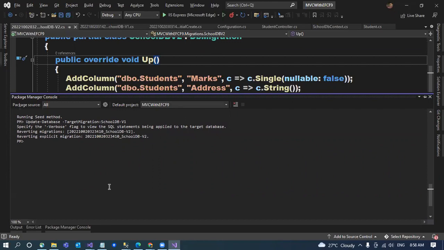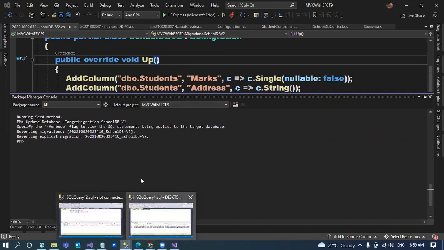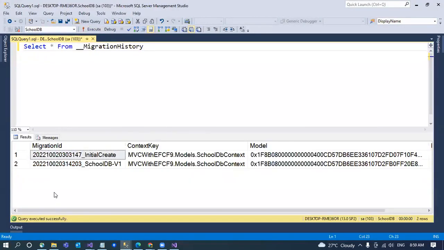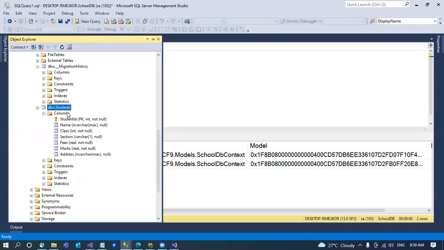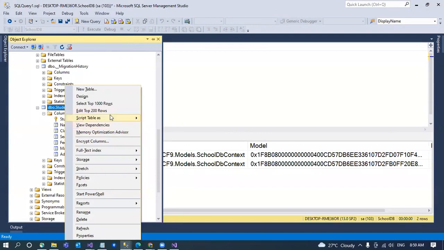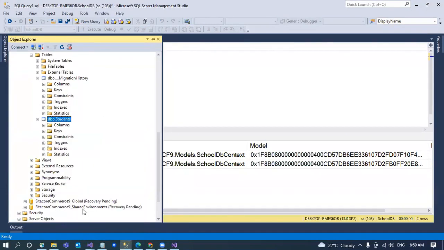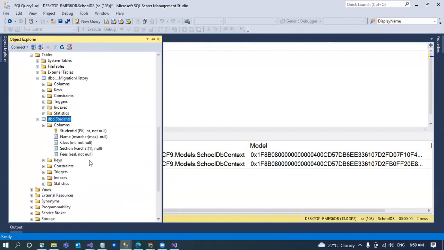It has rolled back, and in this process, I forgot to use minus verbose. If I use minus verbose, it would have shown you the drop statements also. And you see the migration history: the record has been deleted here. Not only that, come here and refresh the students table; the 2 new columns will also be removed. That is a rollback. I hope you guys are clear with this.